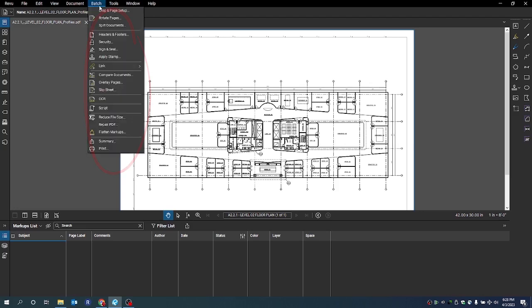Batch. The Batch menu provides access to tools that can be used on multiple PDFs at the same time and comes in handy, especially in the review stage. These tools include split, stamp, compare, overlay, and reduce file size for documents with a file size that is too large for sharing. Note that some features in the Batch menu may be version specific.